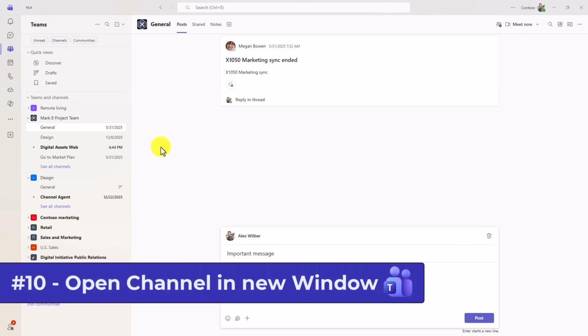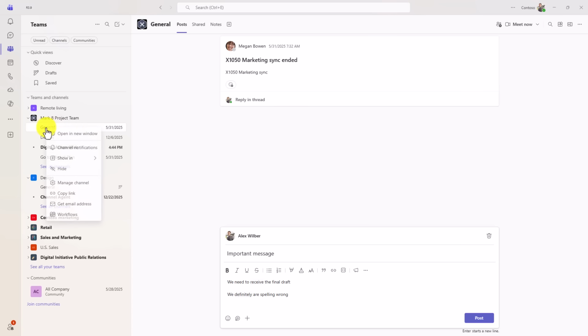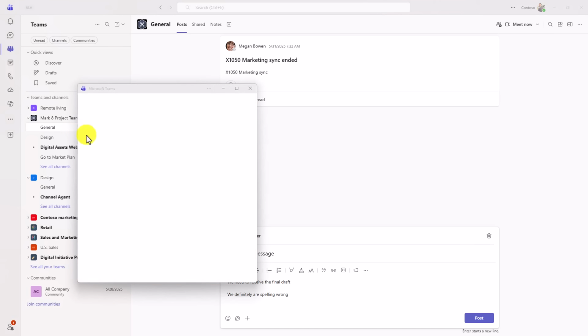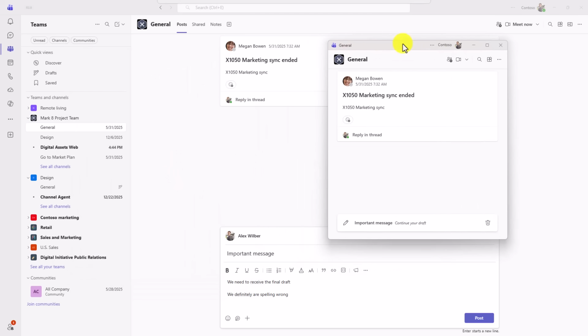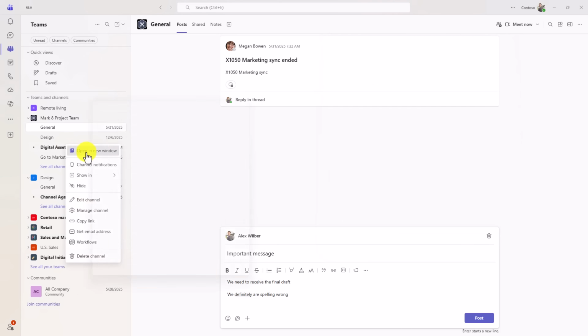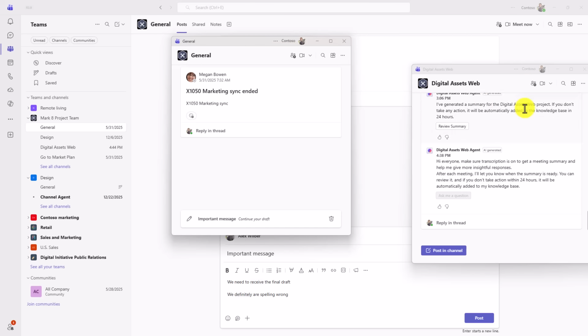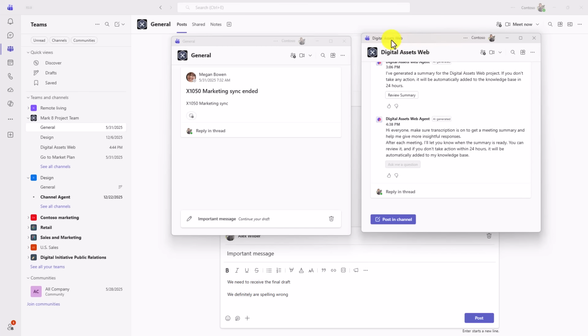The 10th new feature is the ability to open a channel in a new window. So I've got my channel right here, the general channel. I'm going to right click, say open in new window. And now I can have channels all over the place. We'll open digital assets web in a new window. Now I have lots of different ways I can organize my channels as windows.